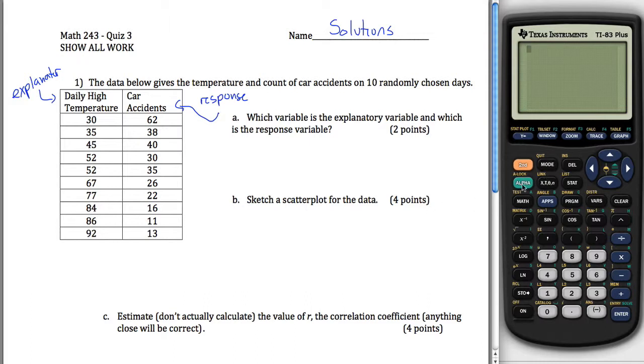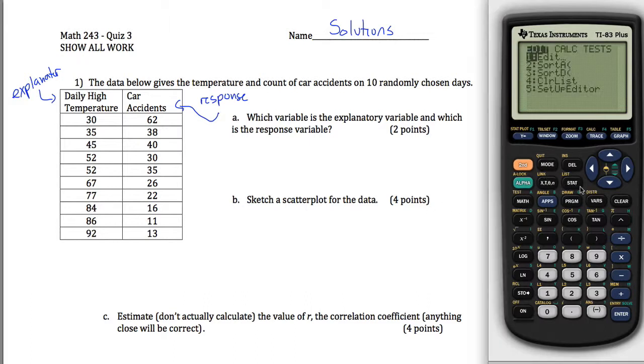Sketch a scatter plot for the data. Sure, I can do that. If you go under stats, edit, you can enter all this data. I already have all this data in. This is the same data we used on the perfect problem for this week. Yeah, I left it the same. Kind of mean if I didn't.